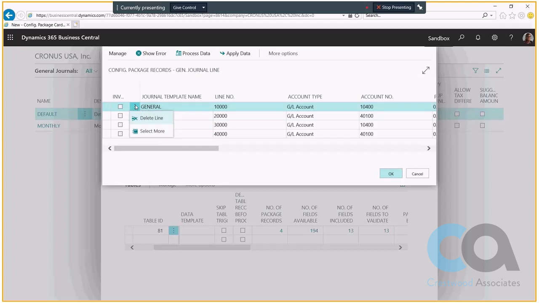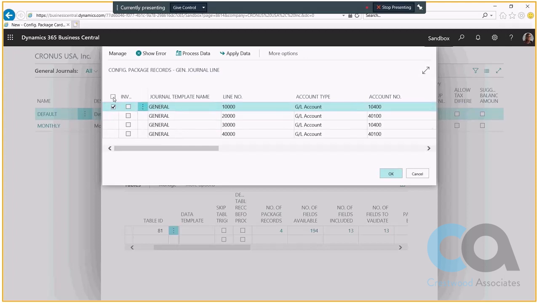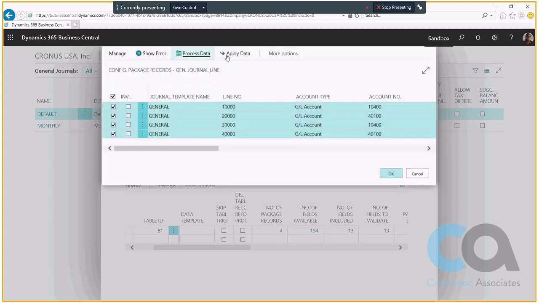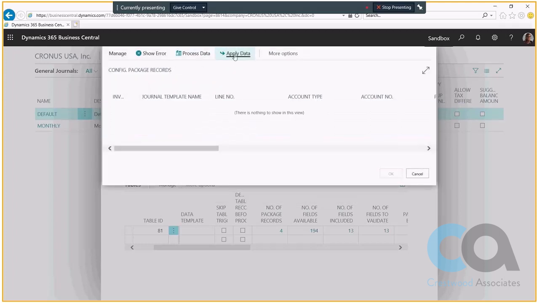But I'm going to select all. I'm going to click here and select more. I'm going to mark all 4 of my records and just click show error to make sure that there's no data migration errors. So it looks like I'm good there. So now I'm going to choose apply data. So it was able to successfully import all of those lines. You'll notice that they're no longer listed here. So now I can close out of here.